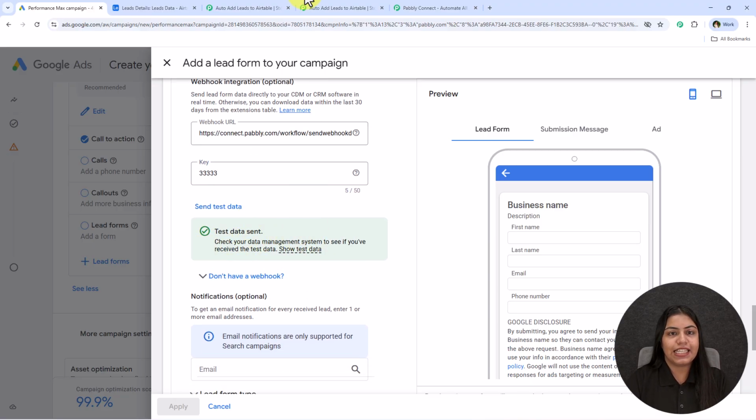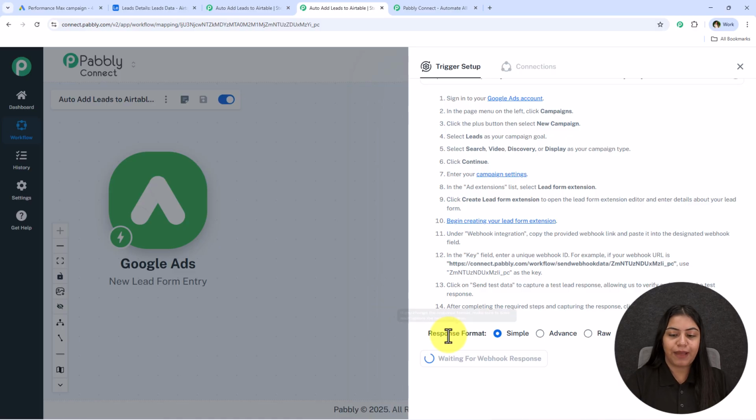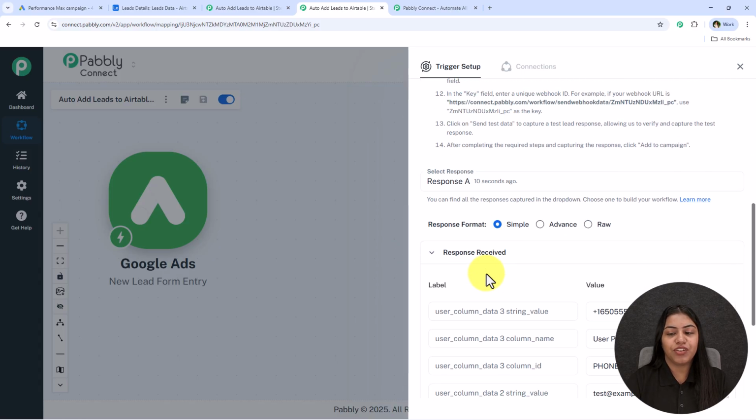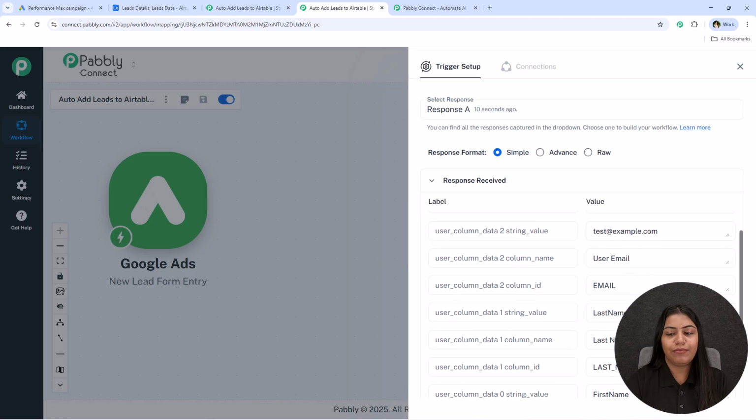It is saying test data sent, so let's open our workflow and you're going to see that Pabbly is going to capture the response for the same right over here, which is the test data. And now once we capture the response, you're going to see this is the phone number, email and the name.